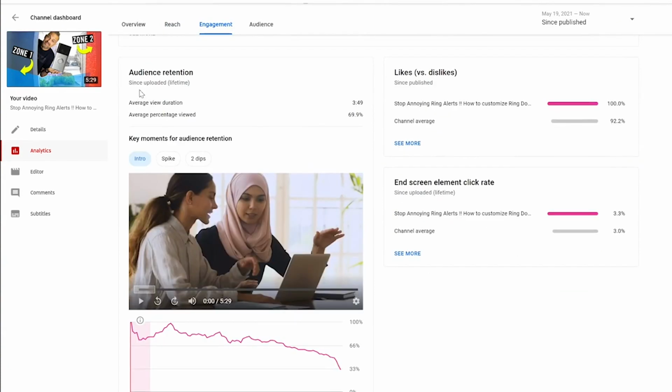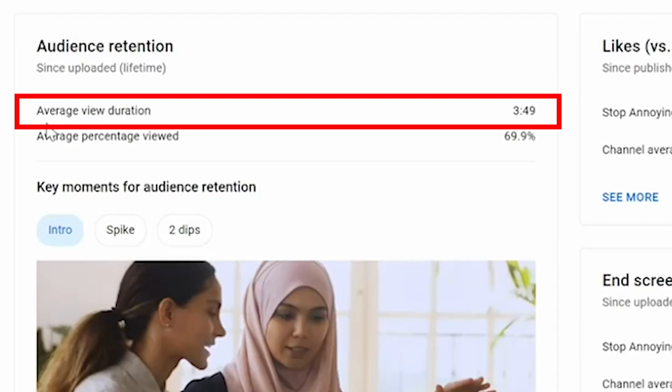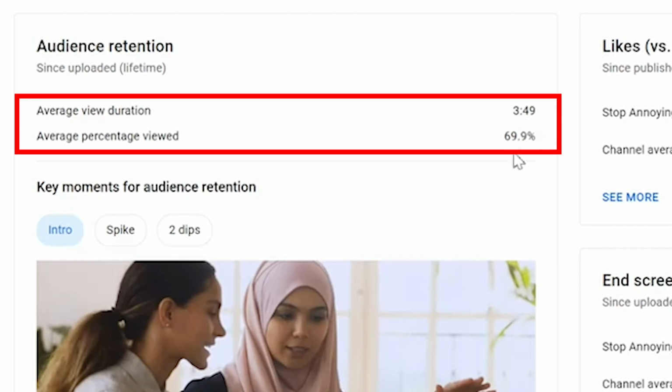Audience retention refers to 2 different metrics. Number 1 is the average view duration, meaning what are the total minutes that eyeballs spent on average watching this video. In my case, it's 3 minutes and 49 seconds, which also equates to almost 70%. And that's the other metric in audience retention, the average percentage viewed.